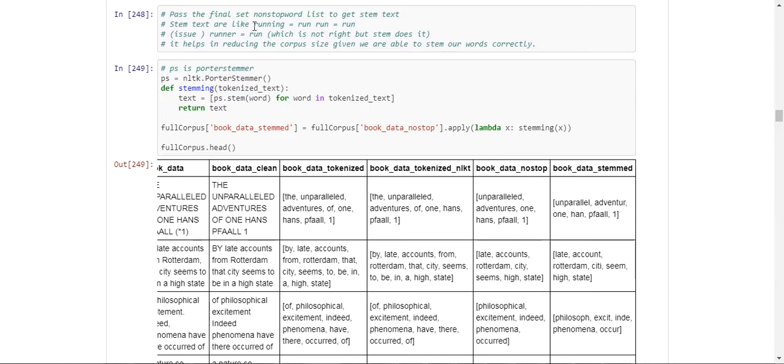So as you can see, running is getting converted into run, and run also gets converted into run. So if anybody says I'm running, and if somebody says I run, at the end of the day we'll only store I run. I'm not going to store I'm running or I running, whatever. I'm just going to store one word. So we are actually reducing the number of terms that we have to store into my final data set or my training data set to build my model further ahead.